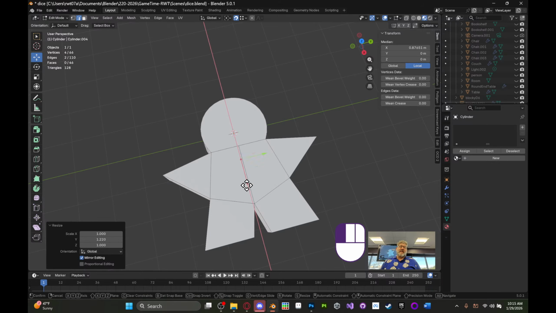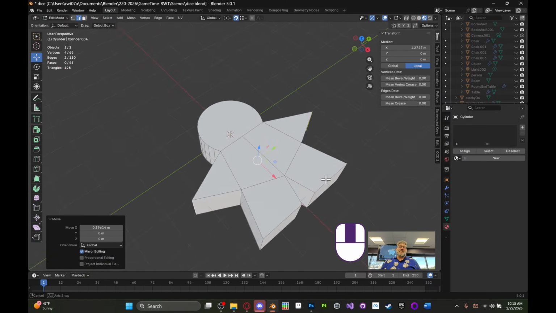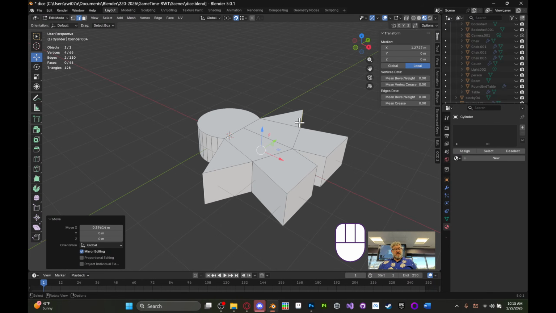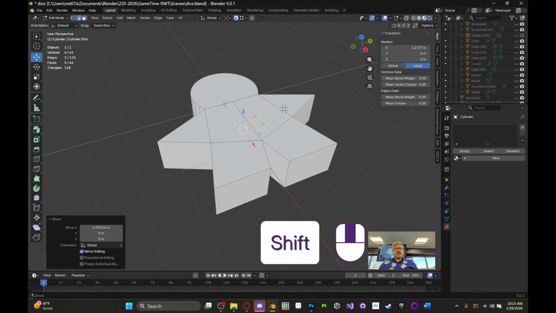All right, so I'm going to pull those down a little bit, because they do kind of go down a little bit more than they go up, but whatever. Just get the rough shape you want. And I think we're kind of done with the basic model.